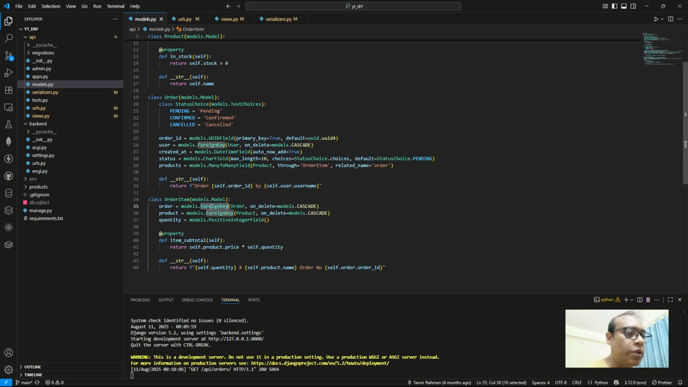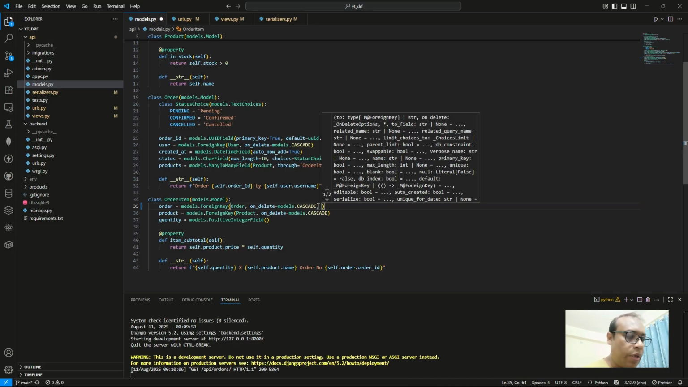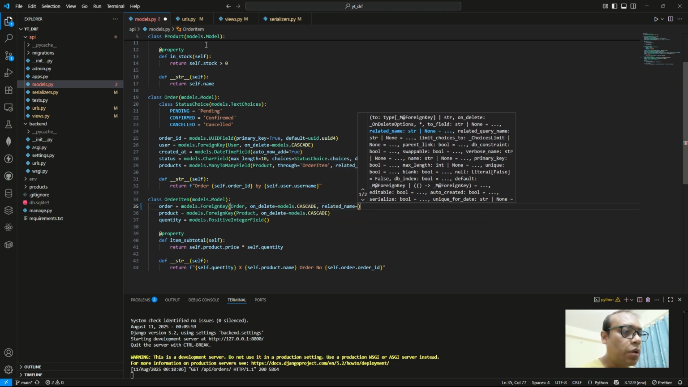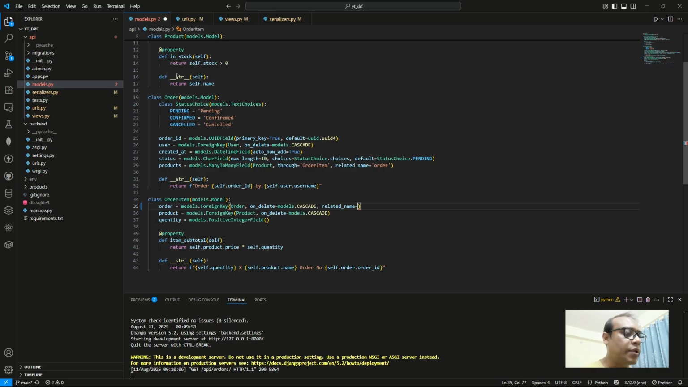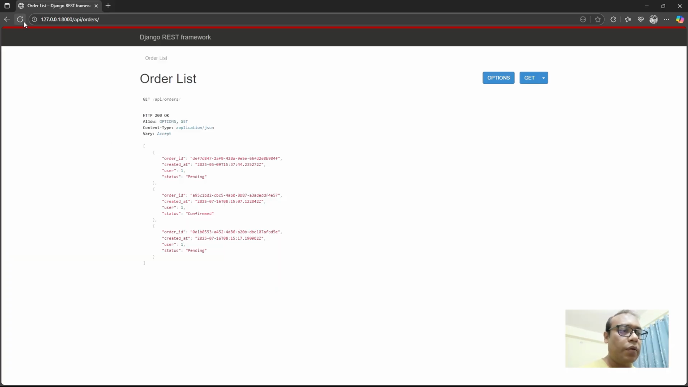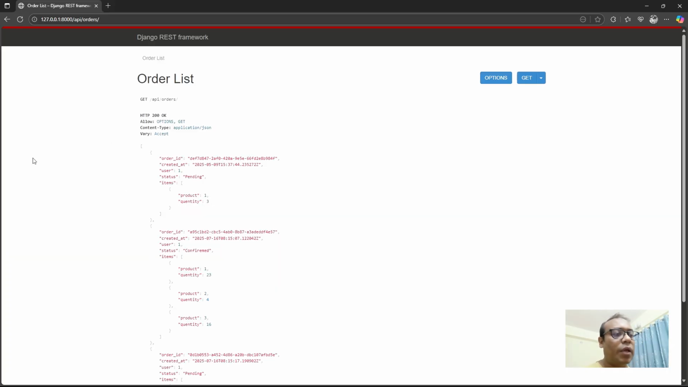Though it is actually the foreign key, so we have to use the related name. So related name is equal to items. So we will use items as a related name. Okay, so this is actually the reverse query. Now save it and reload this one. Okay, now look, the items are coming here.